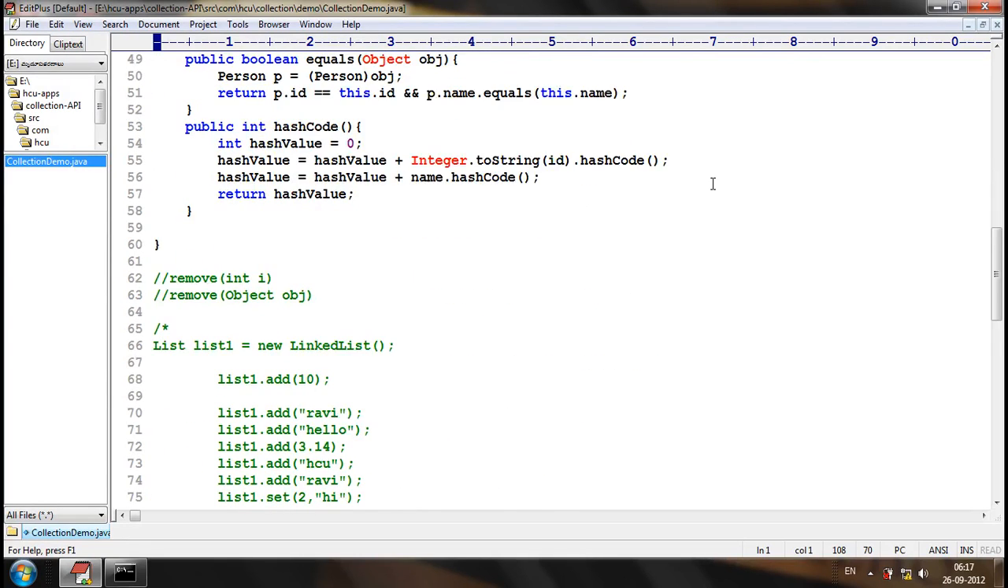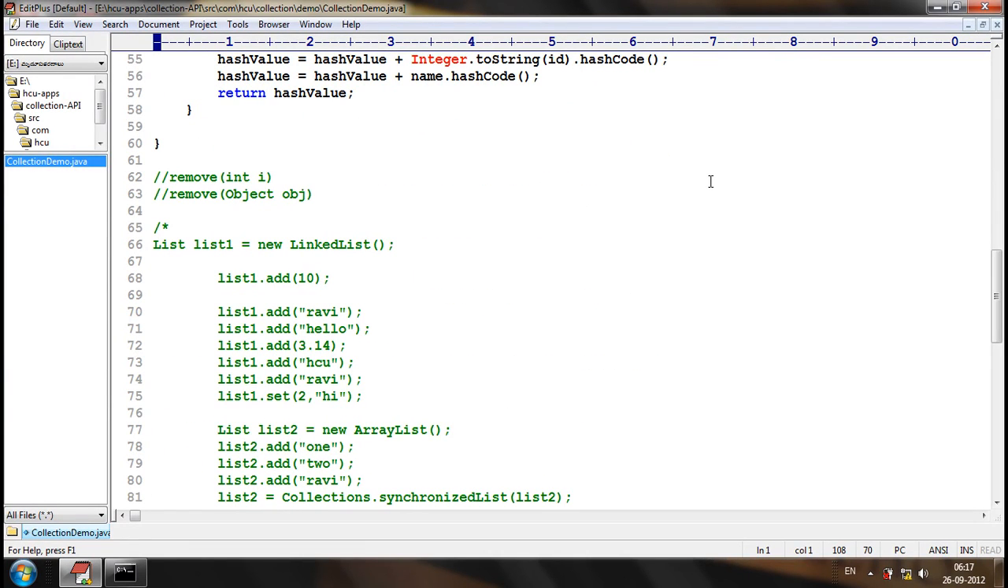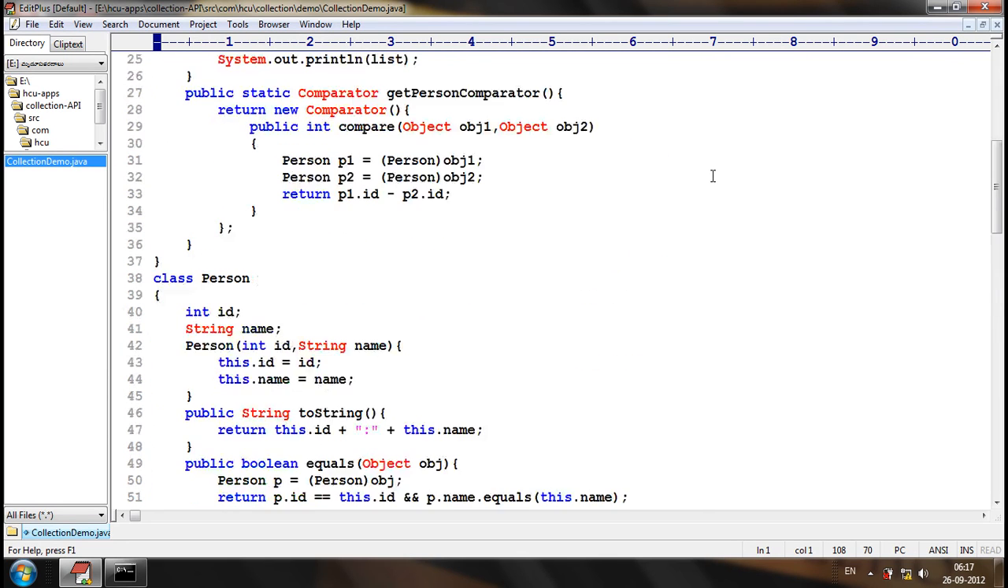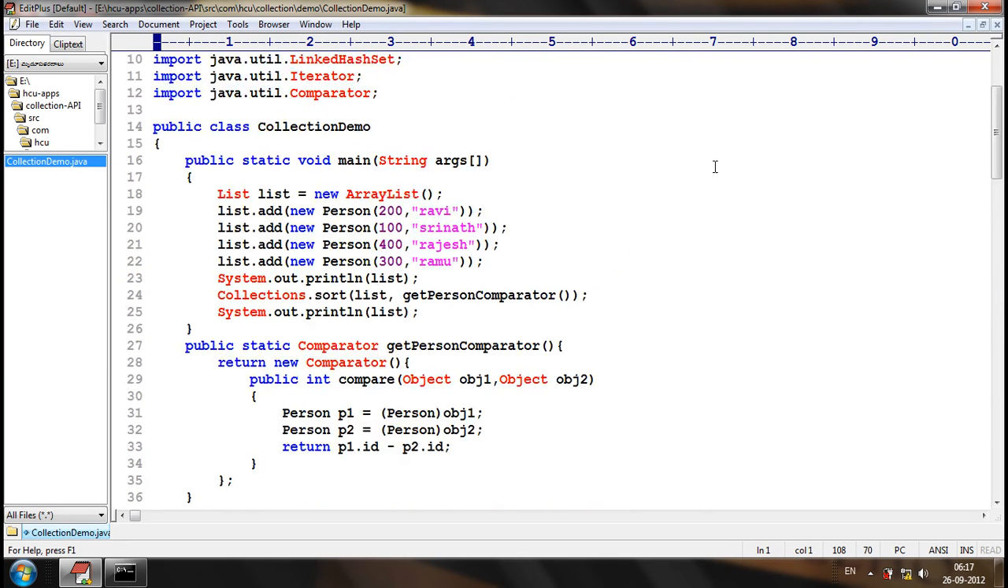We have seen how to sort the elements of a collection of list stream. We can sort a collection of list stream by making use of a sort method which takes a list, as well as a sort method which takes a list and a comparator.